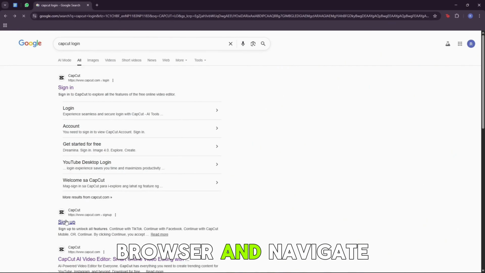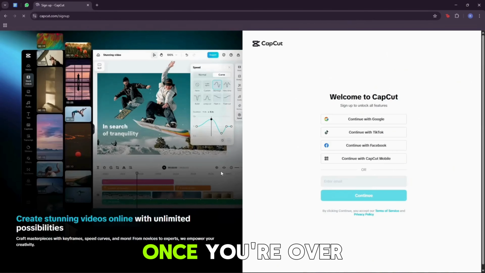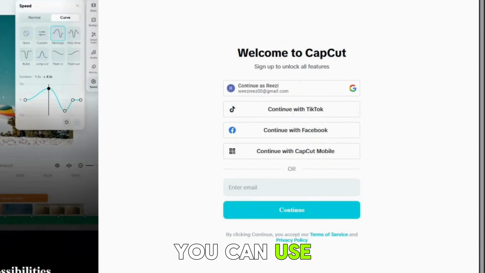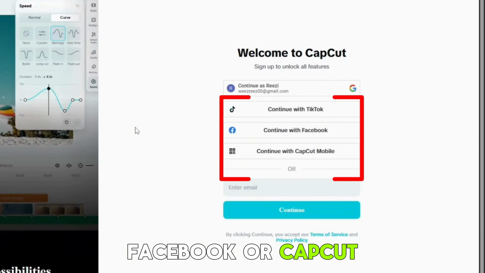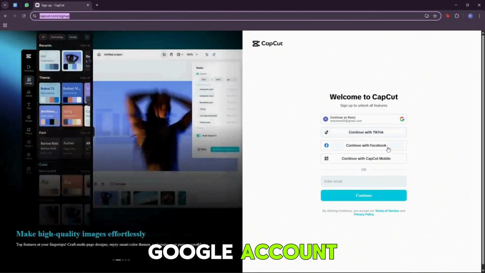Launch your preferred browser and navigate to this website, capcut.com/signup. Once you're over here, you're going to find different options to create a CapCut account. You can use Google, TikTok, Facebook, or CapCut mobile device. Select the option of your choice. I'm going to select Google account.